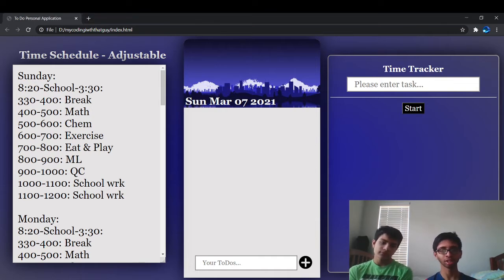So here's our application. It's an all-in-one doer. Anything you want to do, you can organize it here. We have three main sections. The first one is the time schedule.